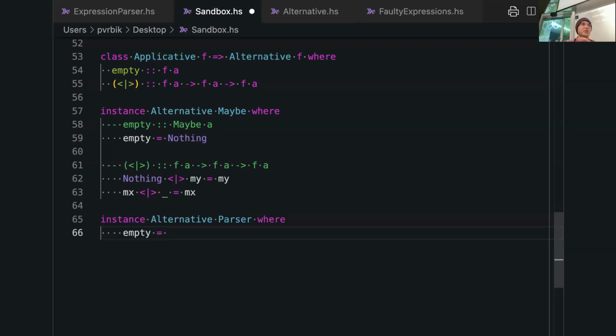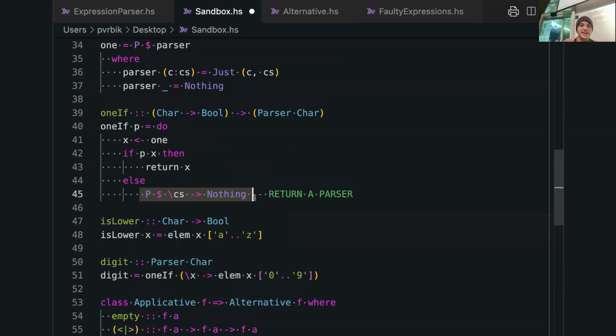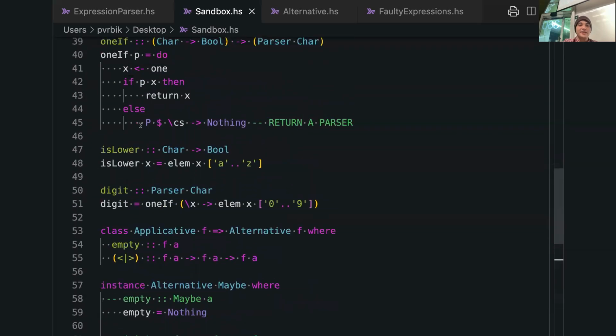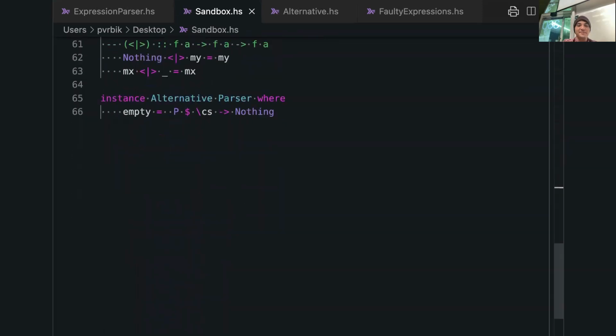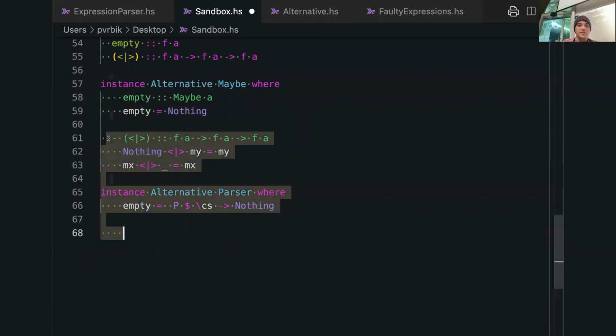What does an empty parser look like? We've already used it. We used it up here. That's the empty parser. So actually, we could just write empty here once we're finished writing this alternative. Okay, so here's our alternative. So empty is this. What about choosing between two parsers?